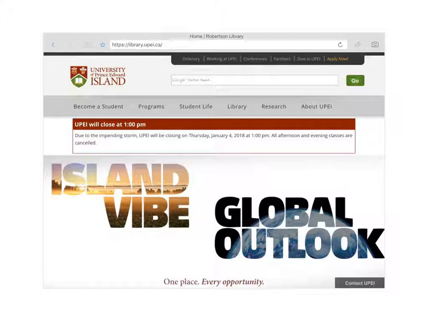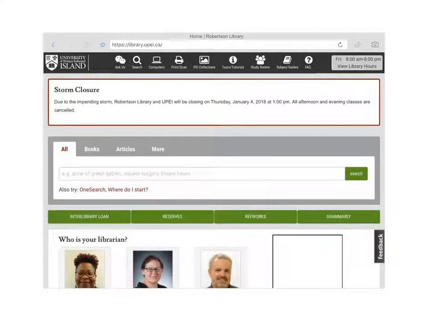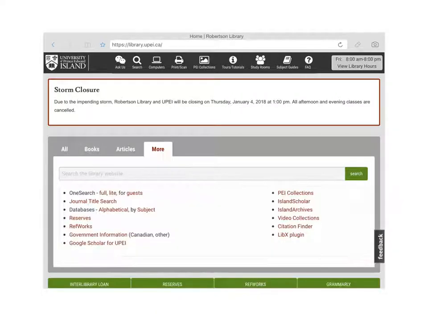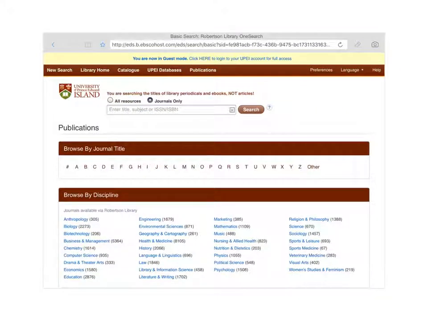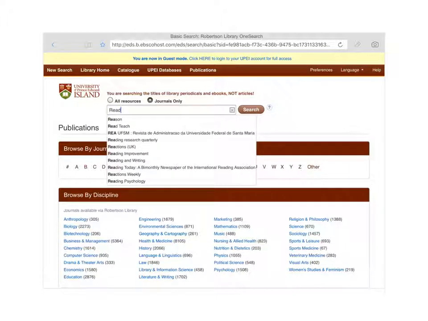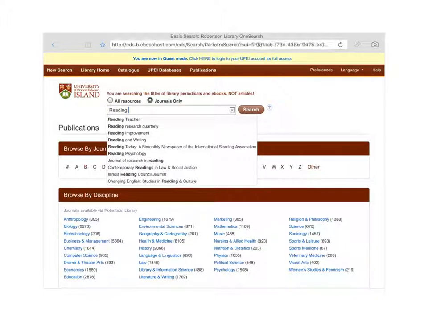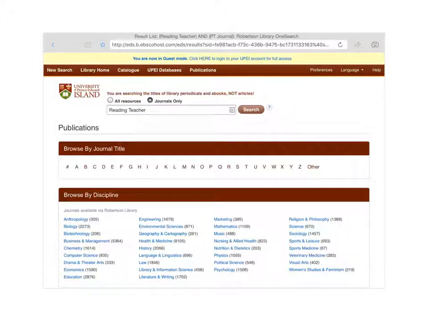And then when I got to the library, instead of doing one of those all searches, I'd actually want to search under more, and then I'd want to search under journal title search, because I know the exact journal that I want, and then I would actually plug it in. There it is, Reading Teacher. And I'd search that.